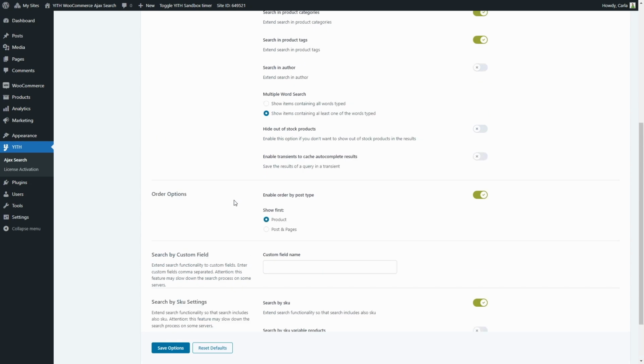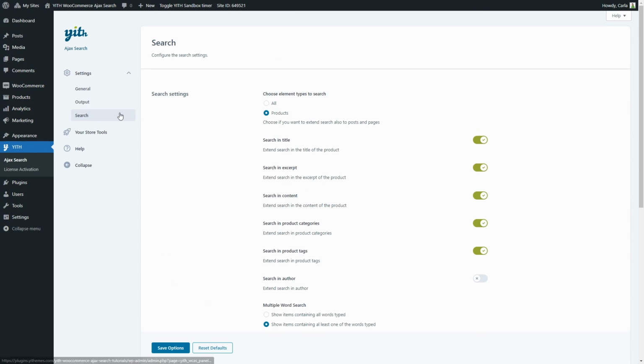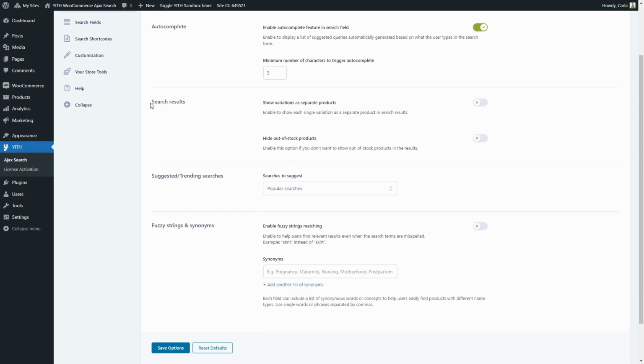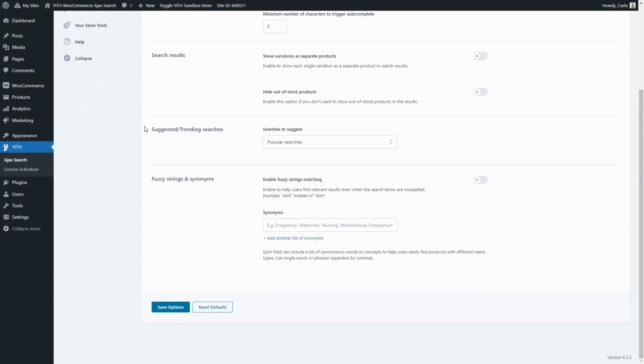Now, if we go to the new version 2.0, here we have general options where we can set the general options for the plugin behavior. We have options to configure an autocomplete feature, search results, suggested or trending searches, which are usually popular among customers, fast strings and synonym sets in case you want to show relevant results to your users in spite of misspellings, or entering a term that is not actually used on your store but is a synonym to one of the terms you use.